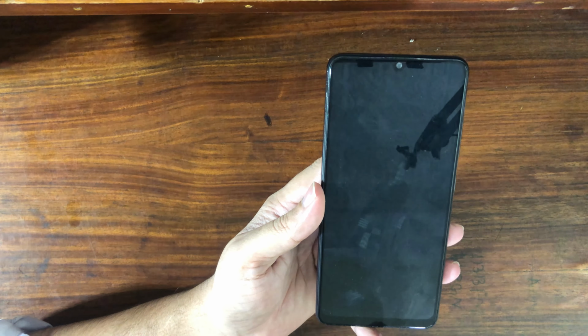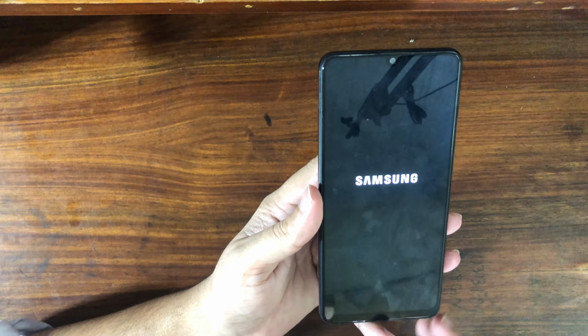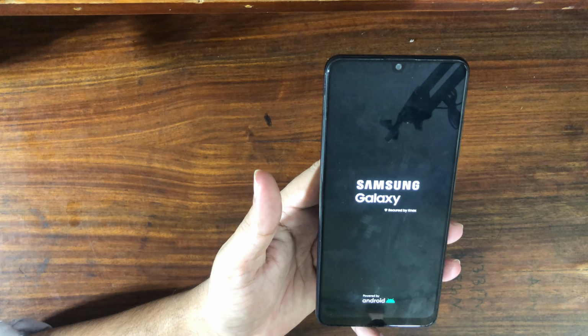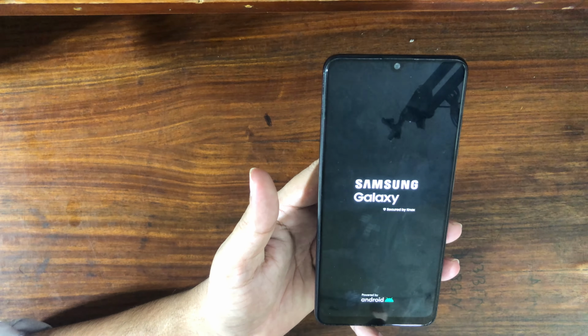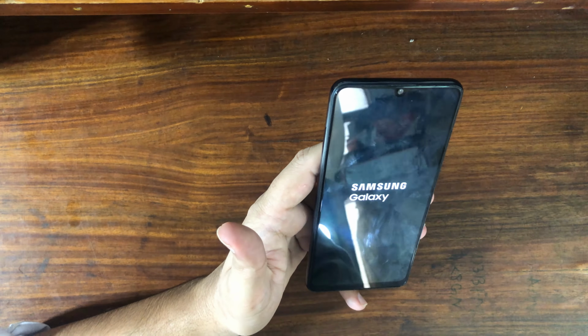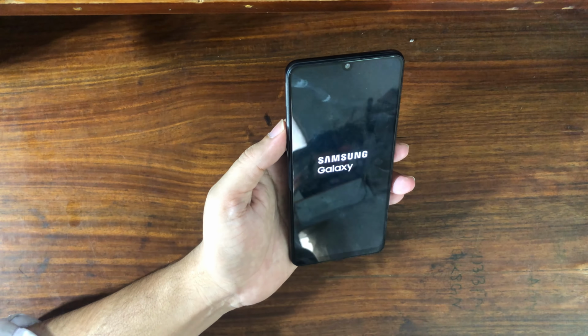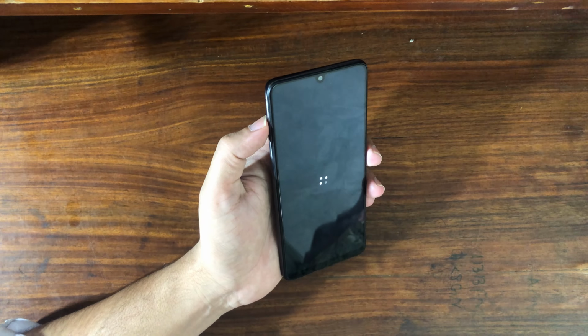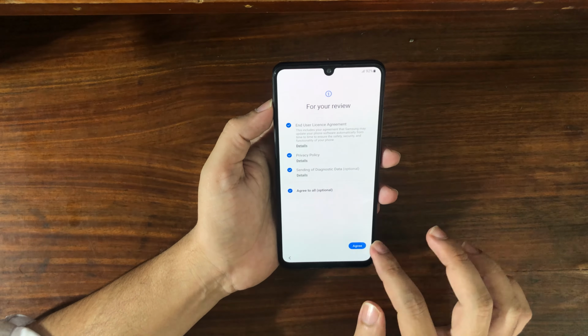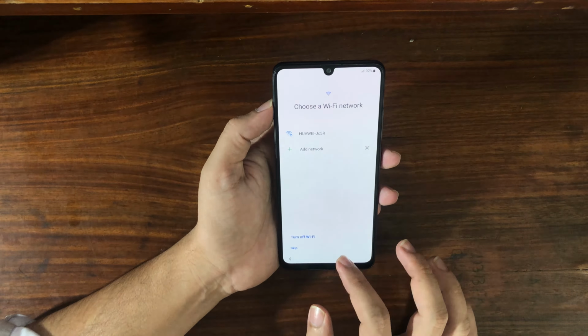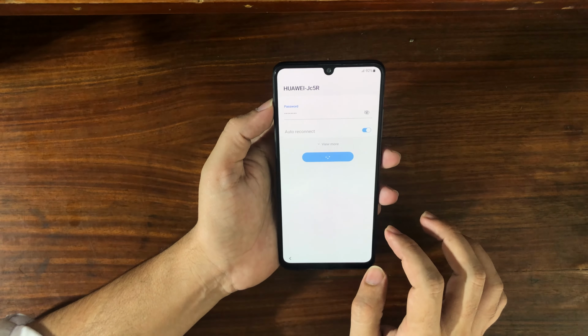Now on the first boot after the hard reset, it will take a few minutes so please give it some time. So now your phone is on the welcome screen. You can go and set up your phone.